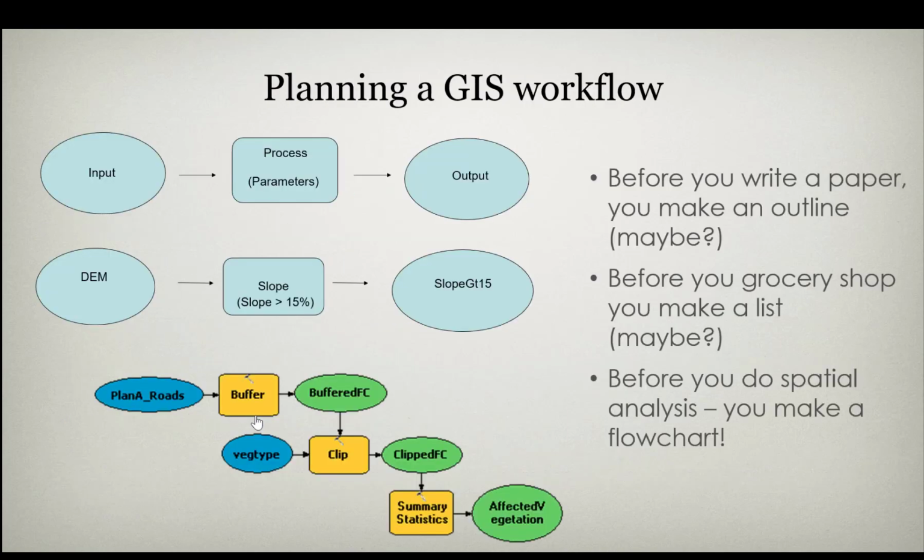And then lastly, we are getting into analysis now. So I want to get you starting to think about this concept of a workflow, or planning your GIS workflow. I'd like to compare this to the idea of writing a paper. You start with an outline. Before you grocery shop, you make a list. Or maybe you only do that if you're as OCD as I am, but they're really good ideas.